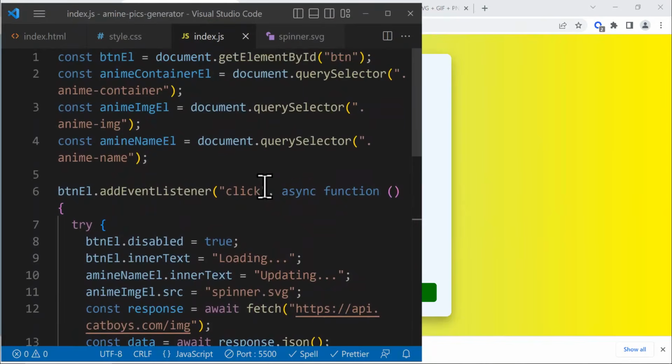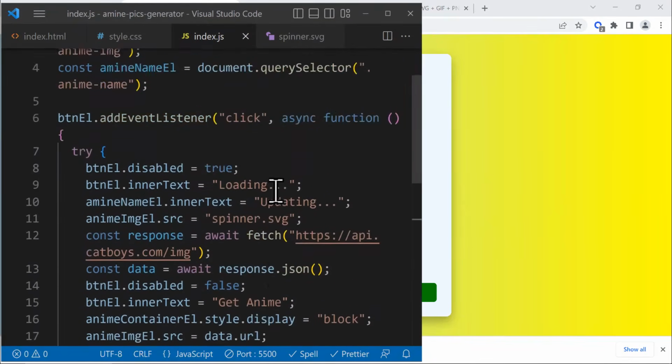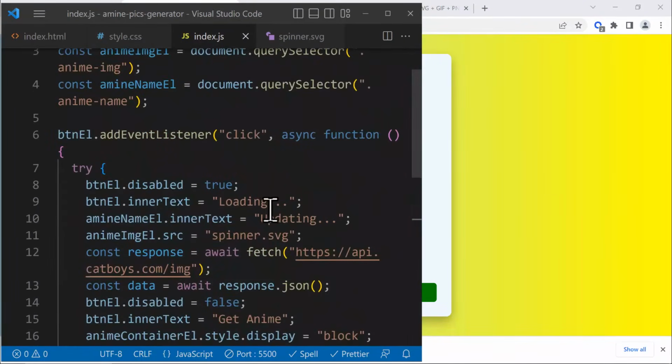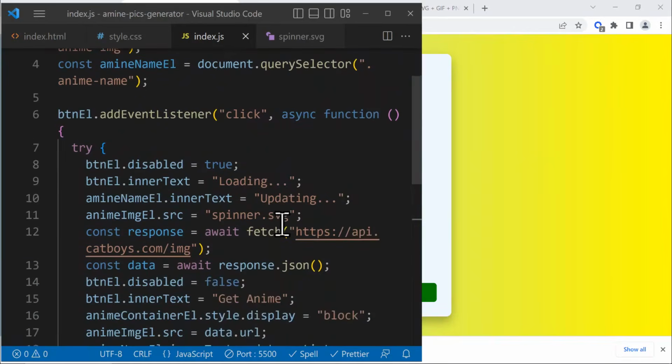We learned how to fetch data from an API and use try-catch for error handling. We also implemented loading effects to improve the user experience. Finally, we dynamically changed the styles on the page using JavaScript. I hope you found this project enjoyable and educational. You have learned several important JavaScript concepts through practical application.